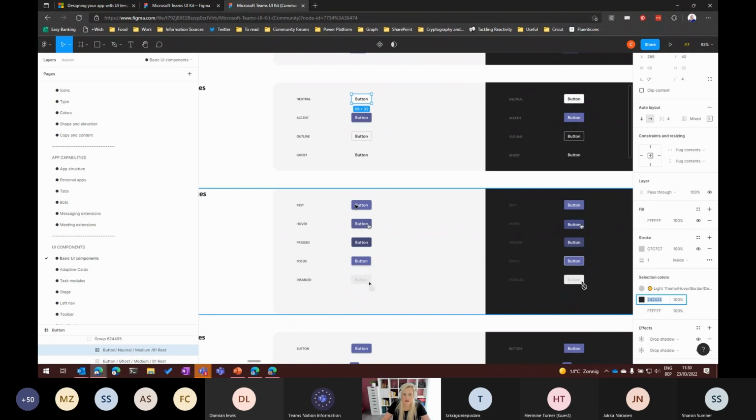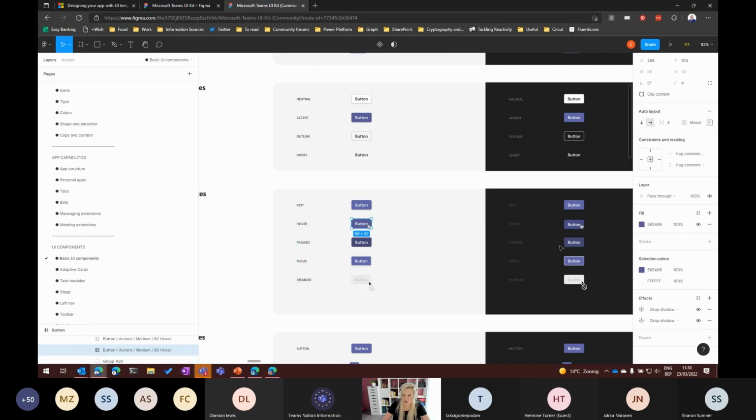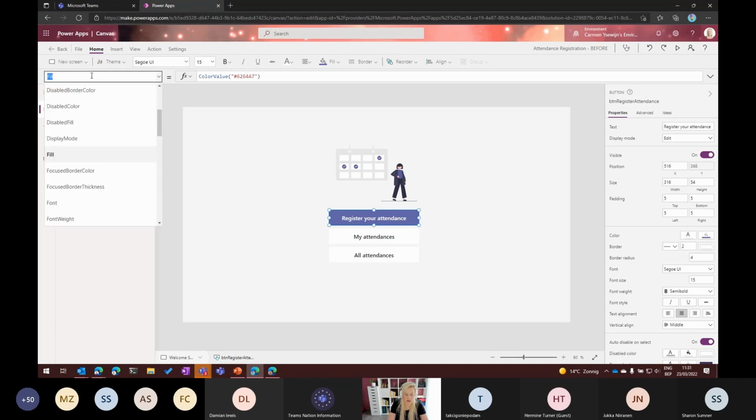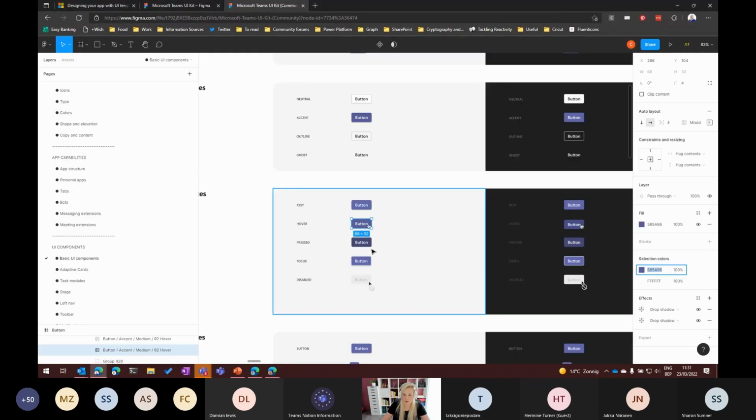And then, of course, apart from the color at rest, we have the hover and the pressed fills that we need to concern ourselves with. So for the accent button, I am going to copy those color values and going to set them in the hover fill and the pressed fill properties.